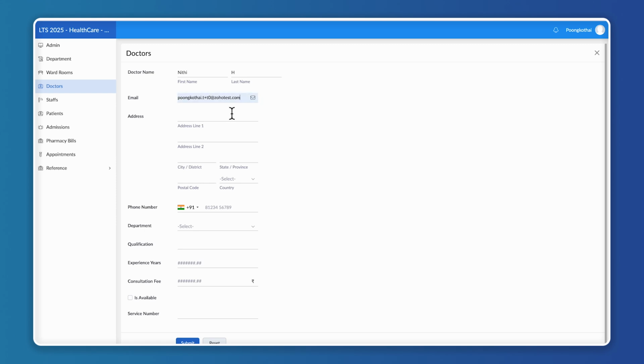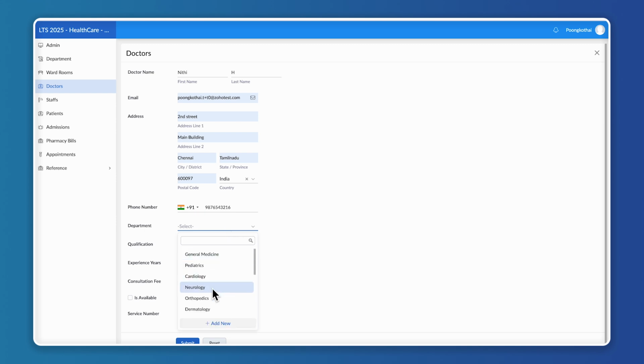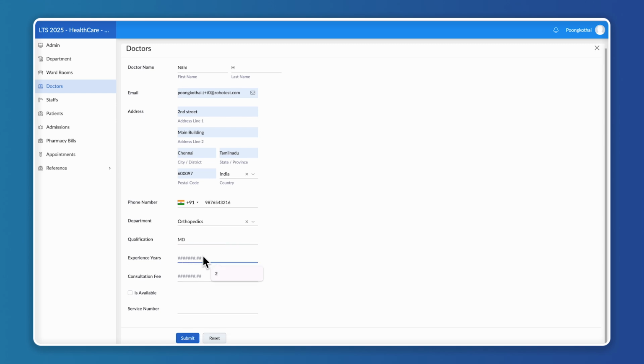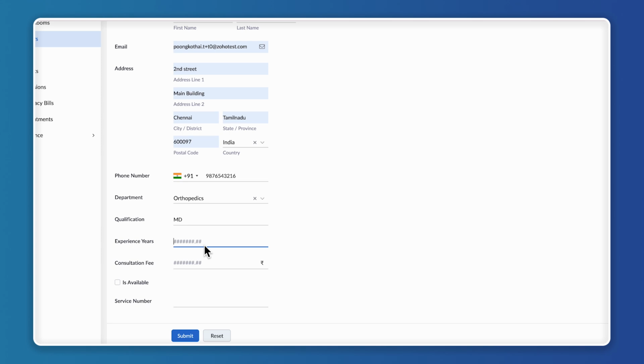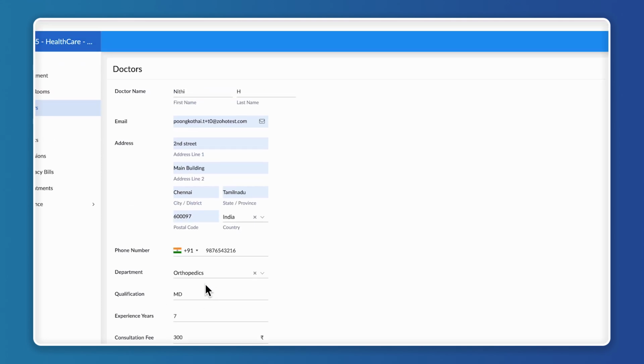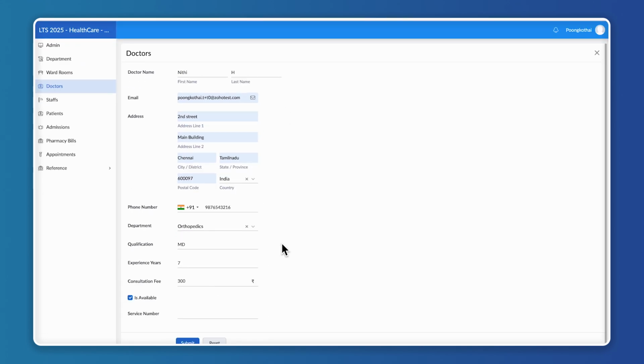Now let's give an email address and the address for the doctor. The phone number and the department of the doctor can be added here. Then the qualification and the years of experience of this doctor, let's say 7, and then the consultation fee, and whether the doctor is available. So this is the information that you're collecting from the doctor.